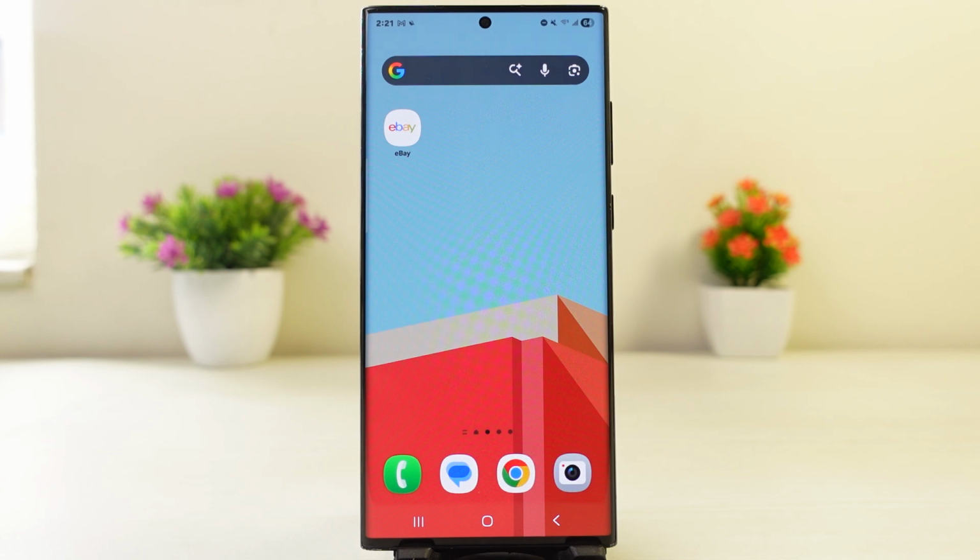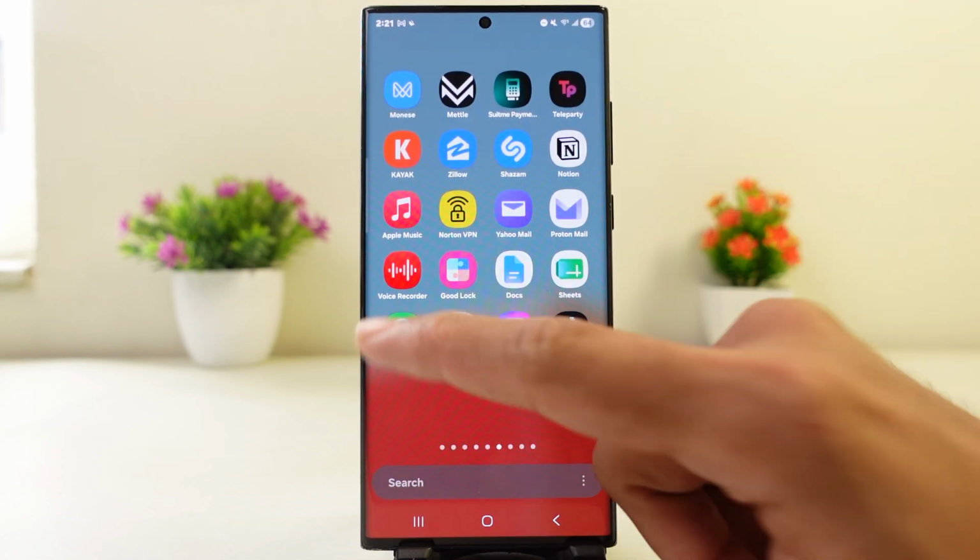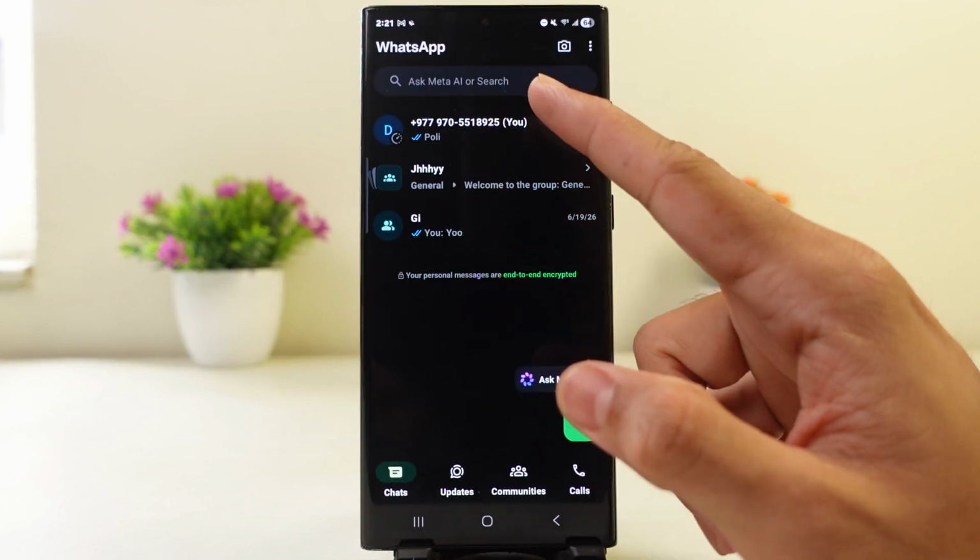Can you send a WhatsApp voice note as a text? The answer is yes, and here's how to do it. First, what you need to do is record a voice message, and to do that you want to simply open the WhatsApp application and go to your text chat.